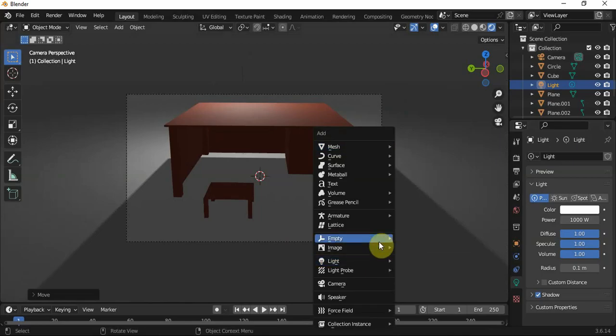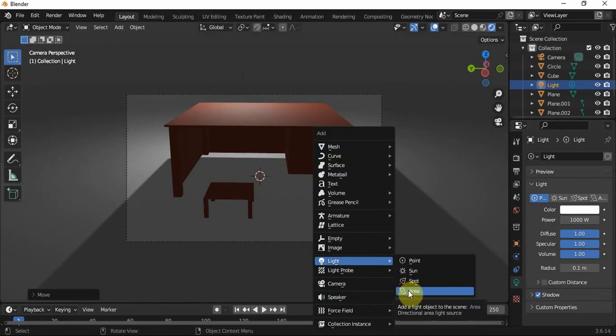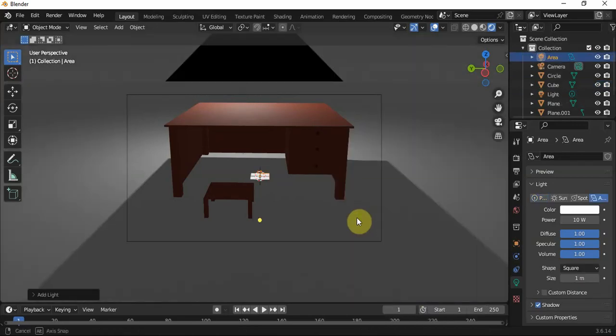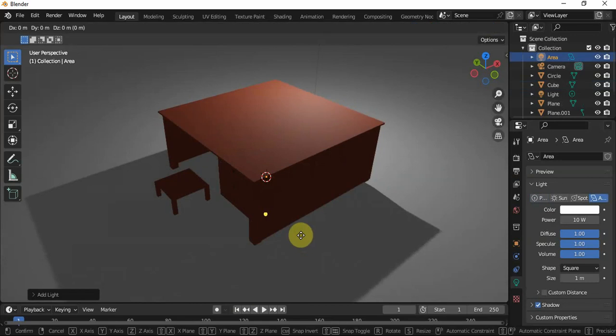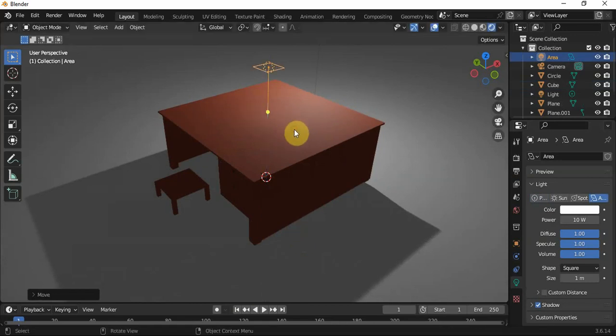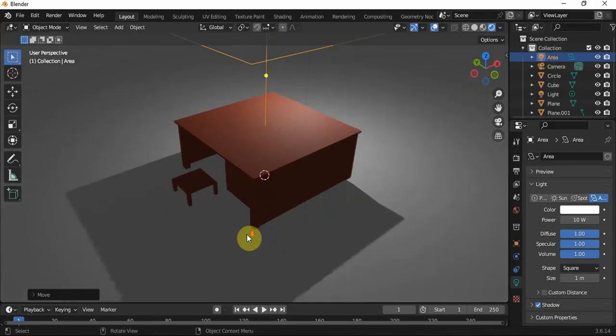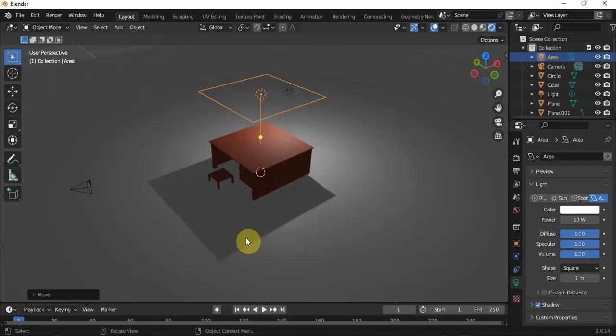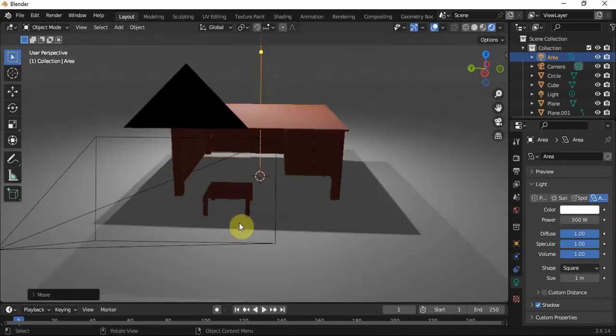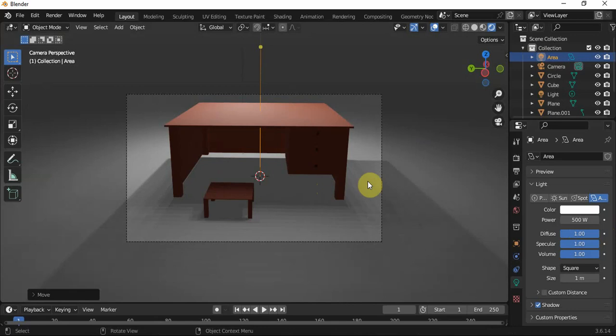So Shift A, I want to bring my, I love using area light. Bring up G, set up, scale. Bring it up a little bit. Now what I want to do is I'll set it on 500. Let me see. Boom. So now path 0 to your camera view. Okay, I think I'm good here.